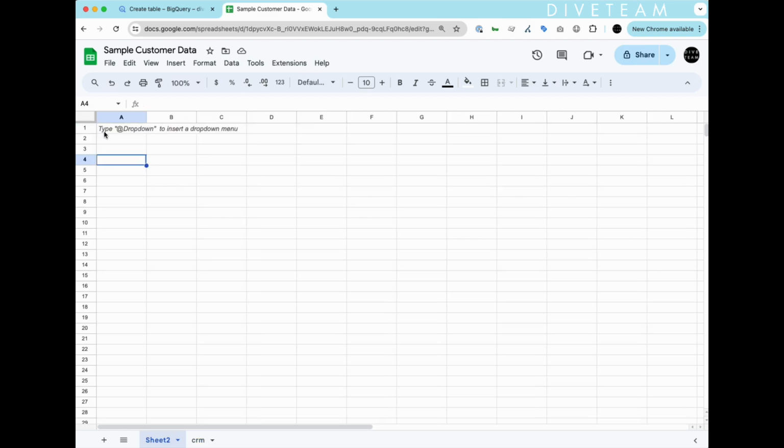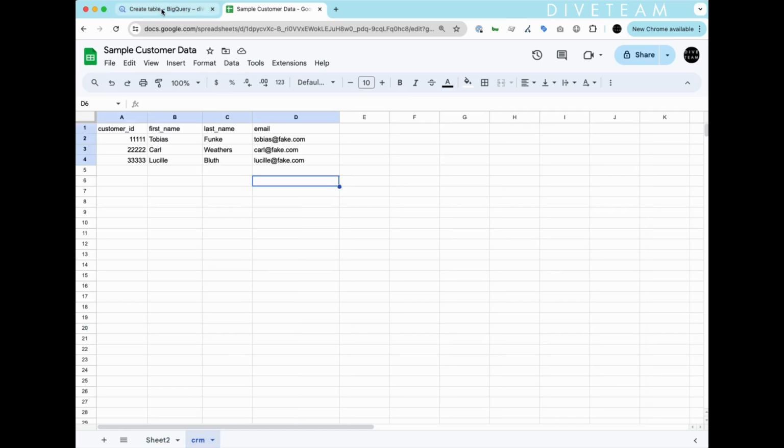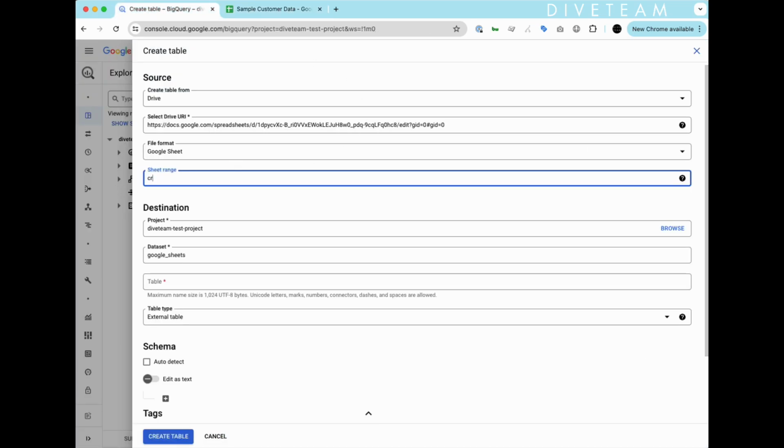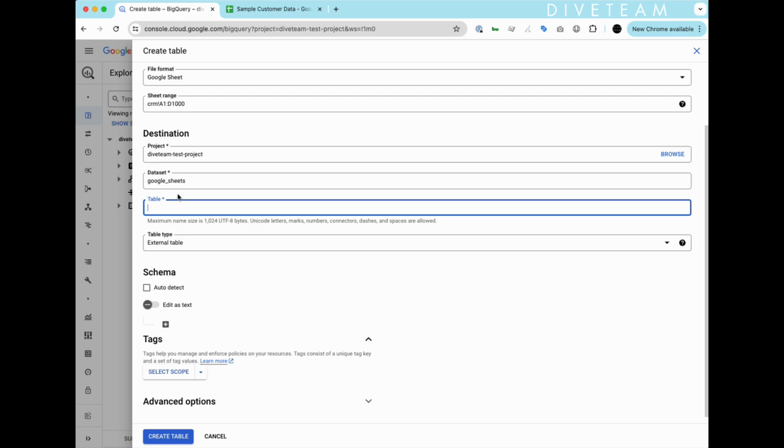So you plug that exact same thing in here. CRM exclamation point A1 to D4. Sometimes I will create these to include more rows than I need right now because I know that this might change in the future. So let's just make it D1000. Then I choose a destination. You have to decide what you want to call it. I'm just going to call it my sample customer data.